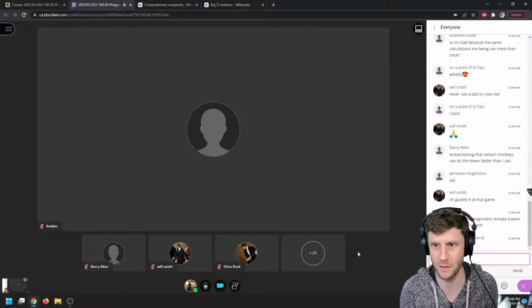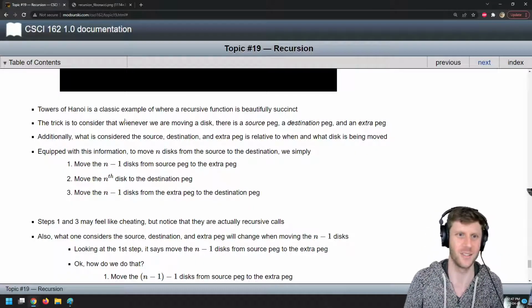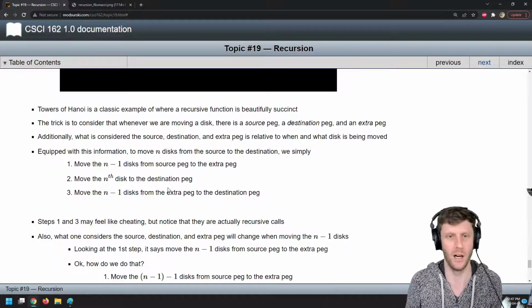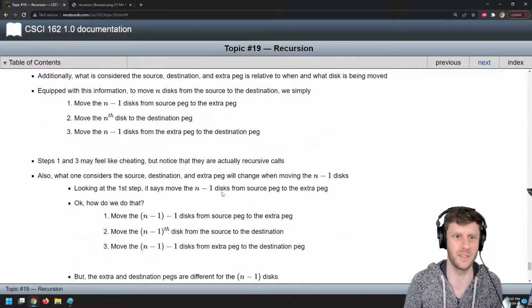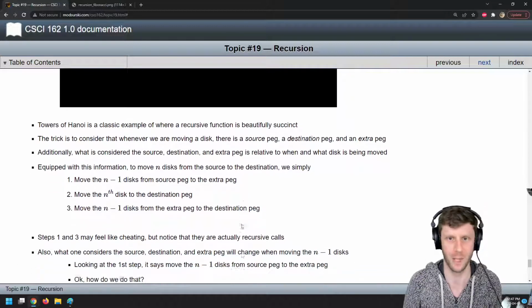Extra credit assignment: remake Tower of Hanoi in Scratch. Tower of Hanoi is an example of where a recursive function is beautifully succinct.